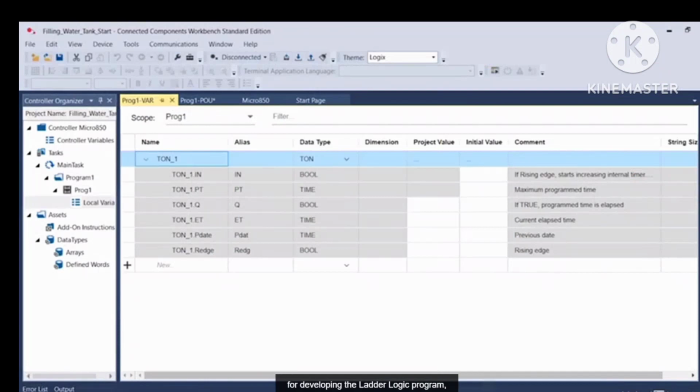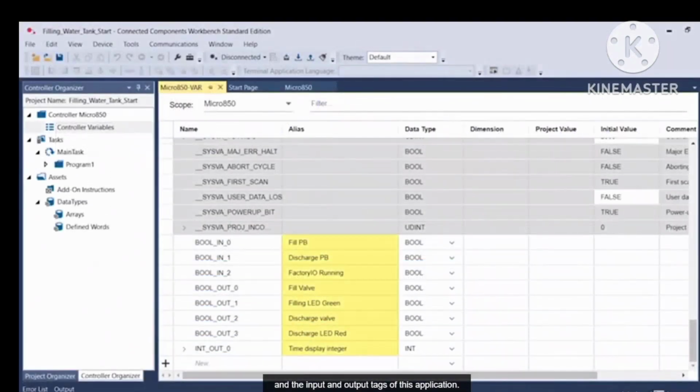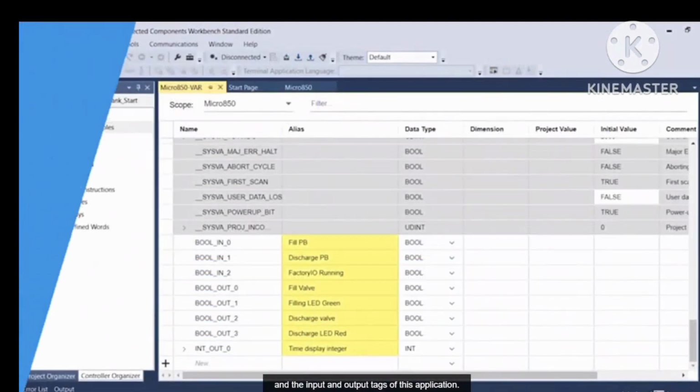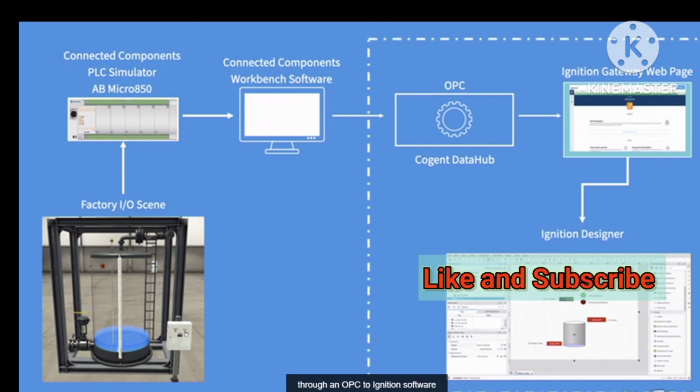Check the steps for developing the ladder logic program, understanding the Factory I/O scene, and the input and output tags of this application. I'm not covering the programming steps in this course, as I want to focus on the SCADA application. This chapter is to cover and focus on the steps of transferring data from Factory I/O and Connected Components Workbench software through an OPC to Ignition software in order to visualize the process data.